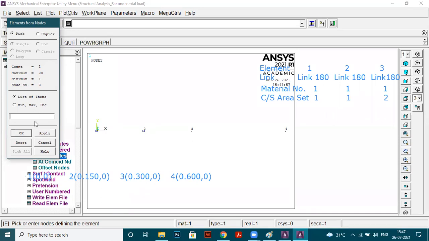So now I will click on OK. I will not click on apply, because if I click on apply and if I join node number 2 and node number 3, obviously the element will be connected, but with the same properties as element number 1.